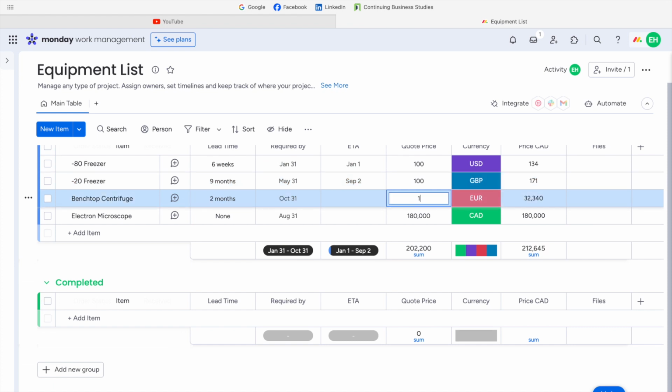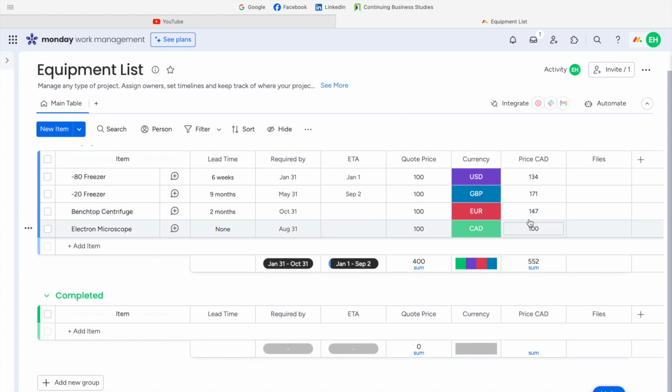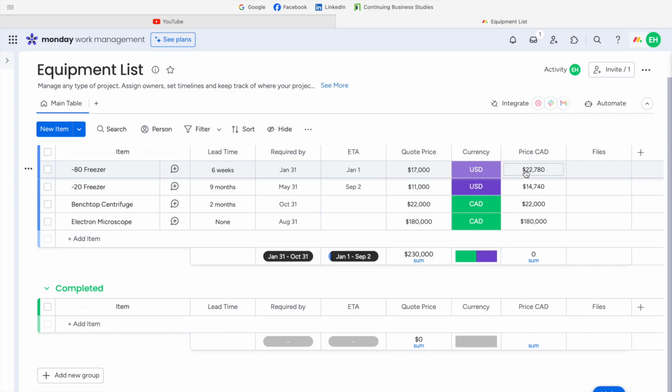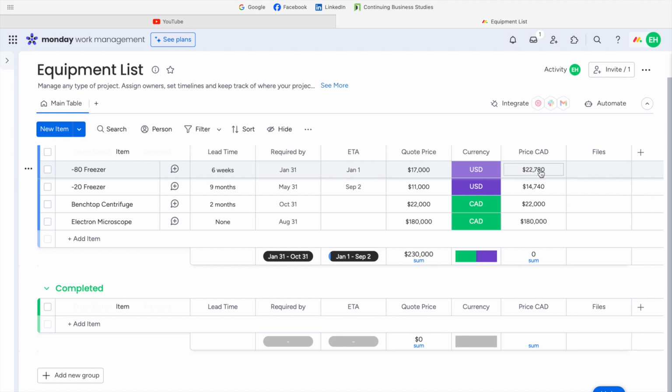So now I can test this. And I can see that my Canadian dollars don't change, my euros are times 1.47, my pounds are times 1.71, and my US dollars are times 1.34. The only reason that this is displayed with a dollar sign is because I put something in the formula as well. If I don't, it will just say the number itself.